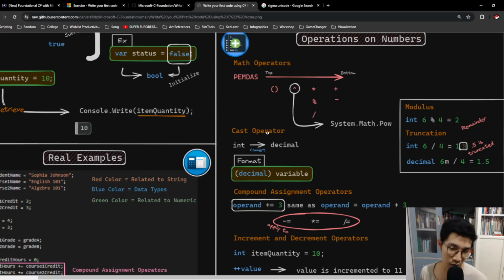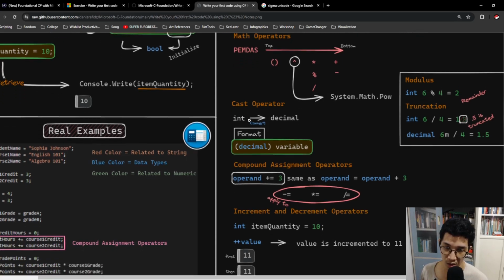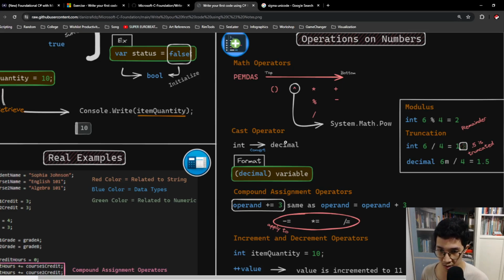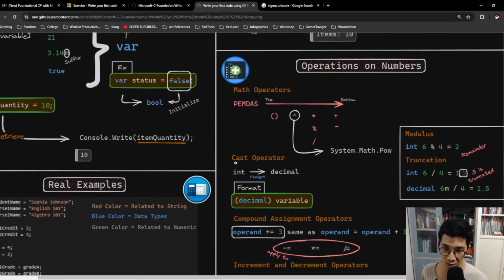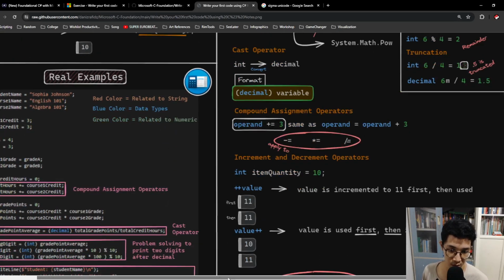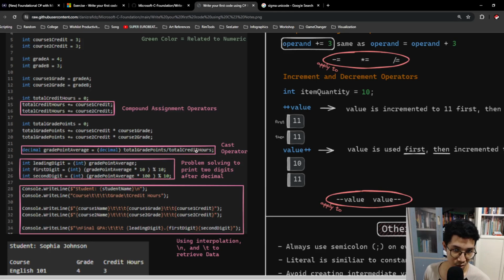Cast operator is about conversion. If you want to convert from one data type to another data type, you can use the cast operator, as it comes in handy. Integer to decimal or vice versa, or string to integer and others. So here is the format: decimal, open and close brackets with decimal inside of it, and then continue with the variable. So here is an example of the cast operator.